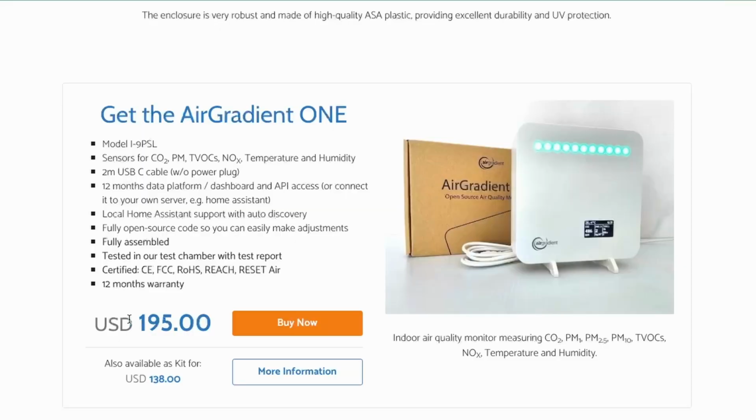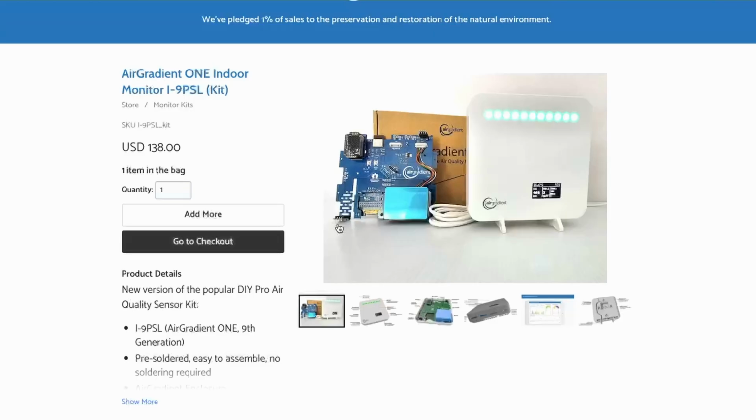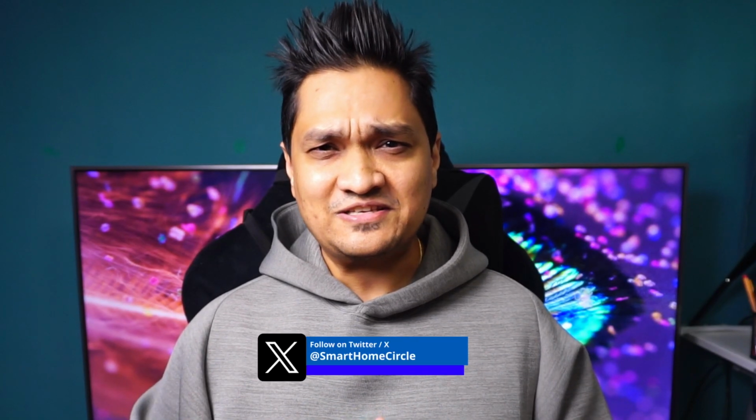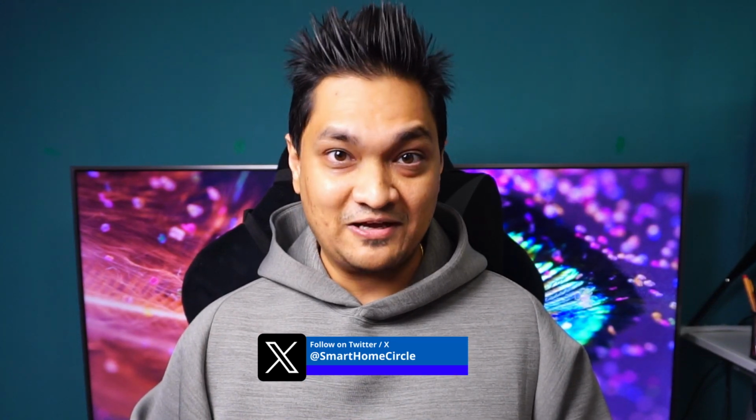Now finally, it comes down to the price. You can get a fully assembled device for $195, which I would say is a bit pricey. But you can also buy the kit version for $138 that you can assemble by yourself. It's not some rocket science to assemble this, but you will save some amount by assembling it by yourself.